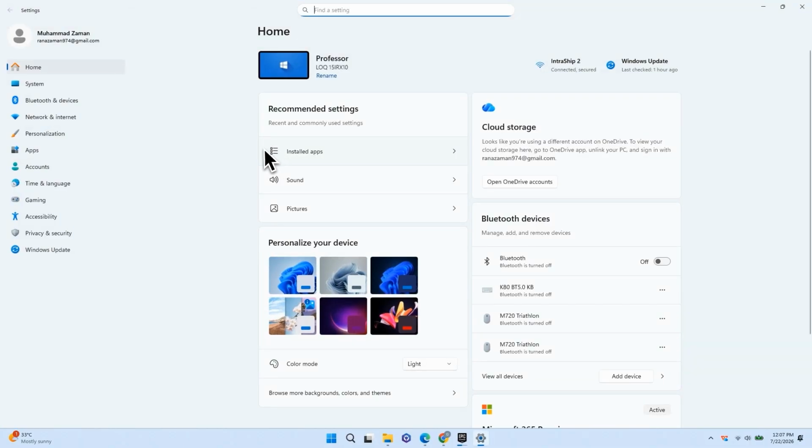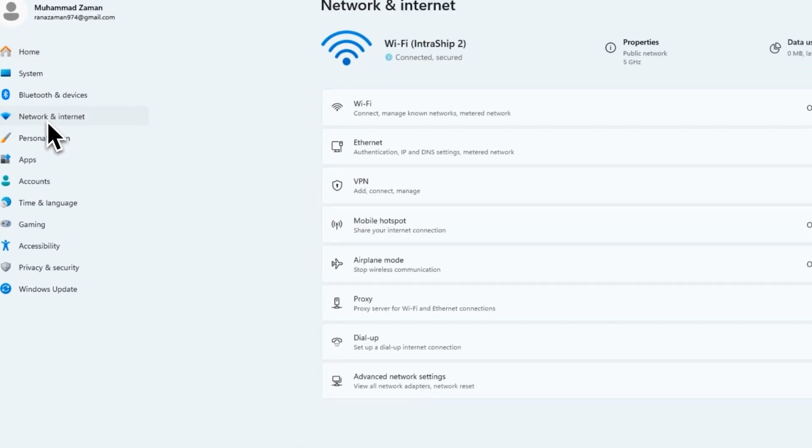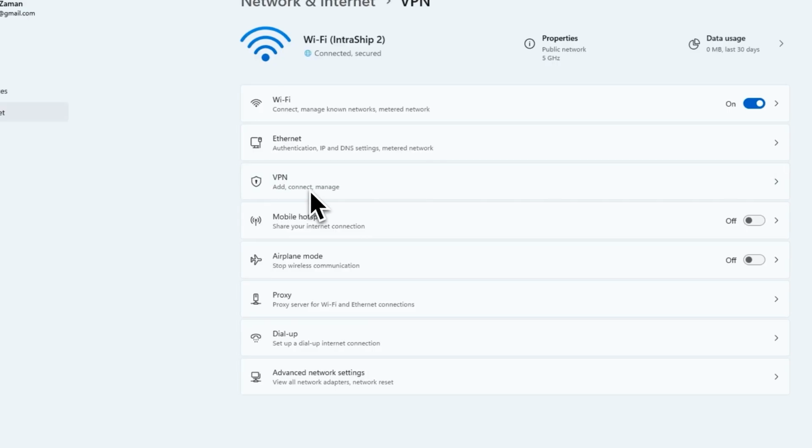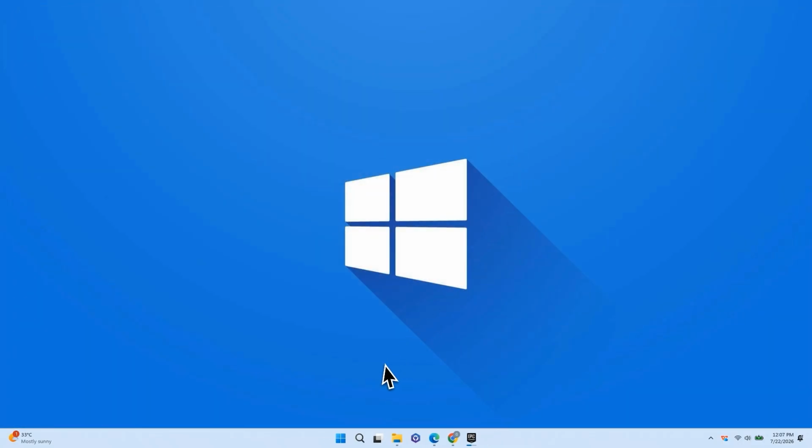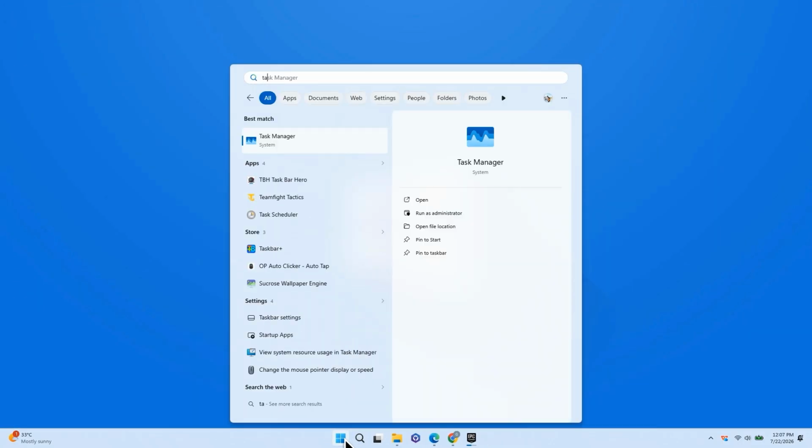From the left-hand side, select Network and Internet, then go to VPN. If you're currently connected to a VPN, disconnect from it and check whether Discord installs correctly. If you're not connected to a VPN but have one available, try connecting to it and then test the installation again. If the problem continues, open the Start menu and search for Task Manager.